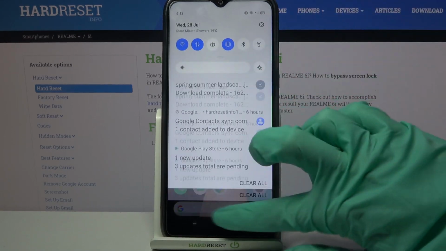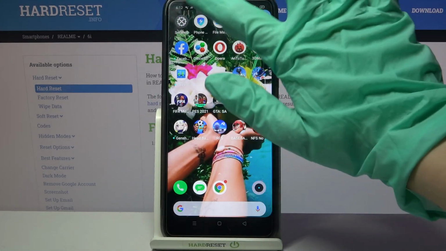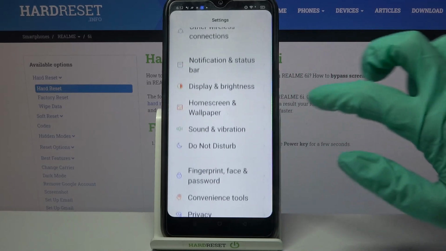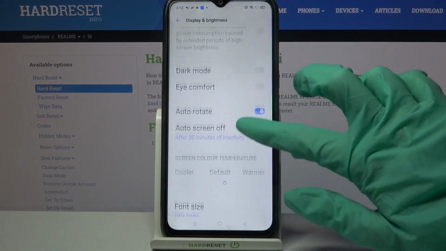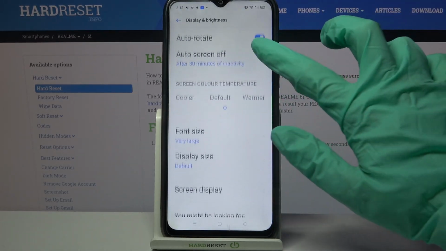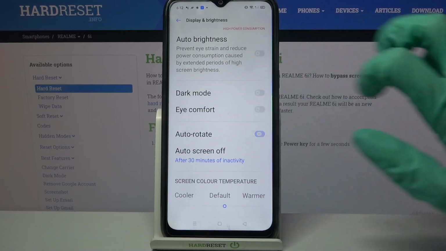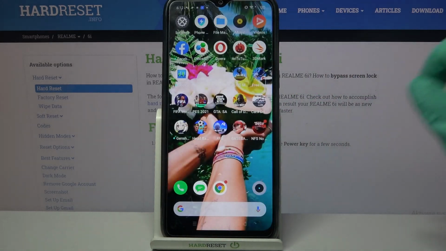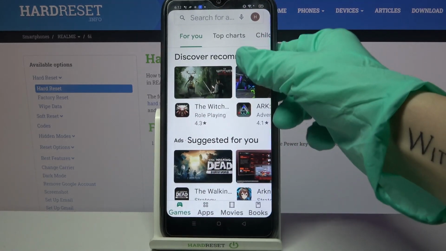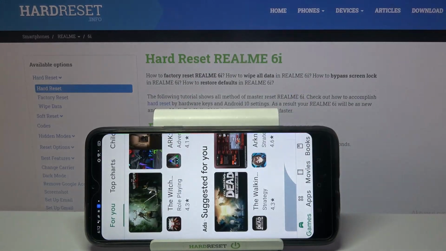But you can also go into device settings, scroll down, click on display and brightness, scroll down again and tap on the switcher next to auto rotate. If the switcher is blue, that means that auto rotation is definitely on. But you can always just check it out by going into any app and simply turning your device.